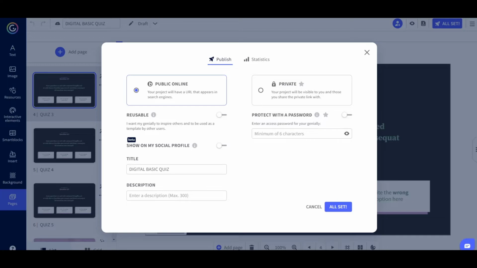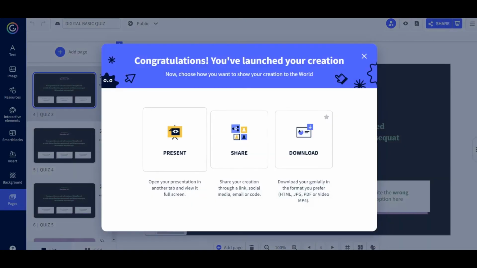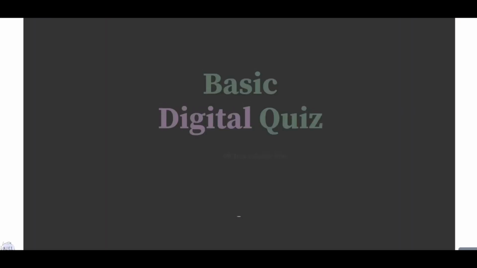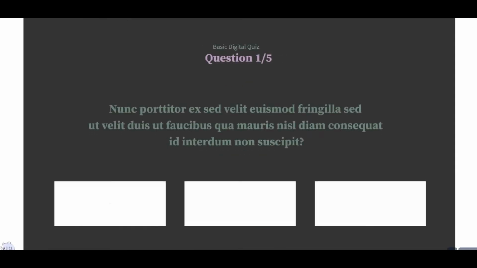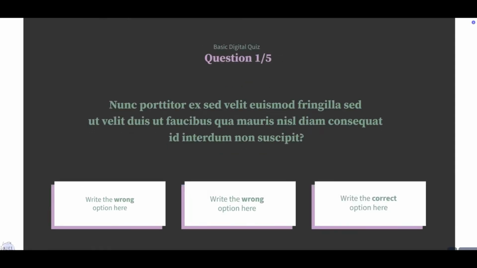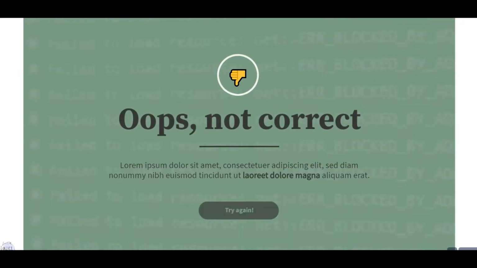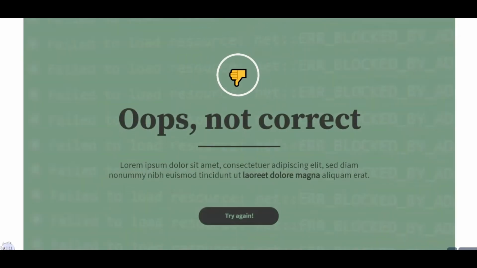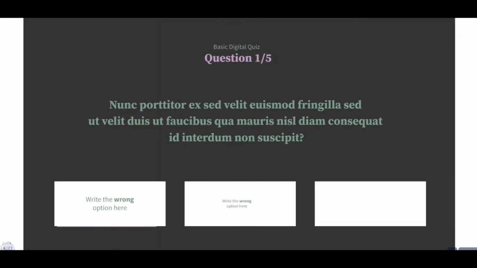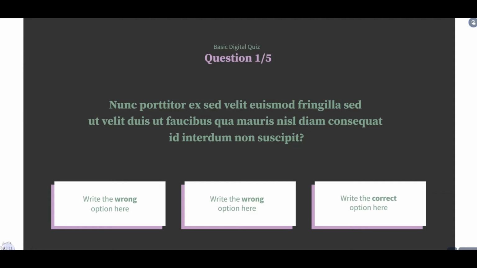Now let's check it out. We're going to see when we publish, and then we're going to make one quickly from scratch. So we have the right or wrong option. When I click here, not correct, try again. See, it's the same page for all of the incorrect answers. It just creates an infinite loop.